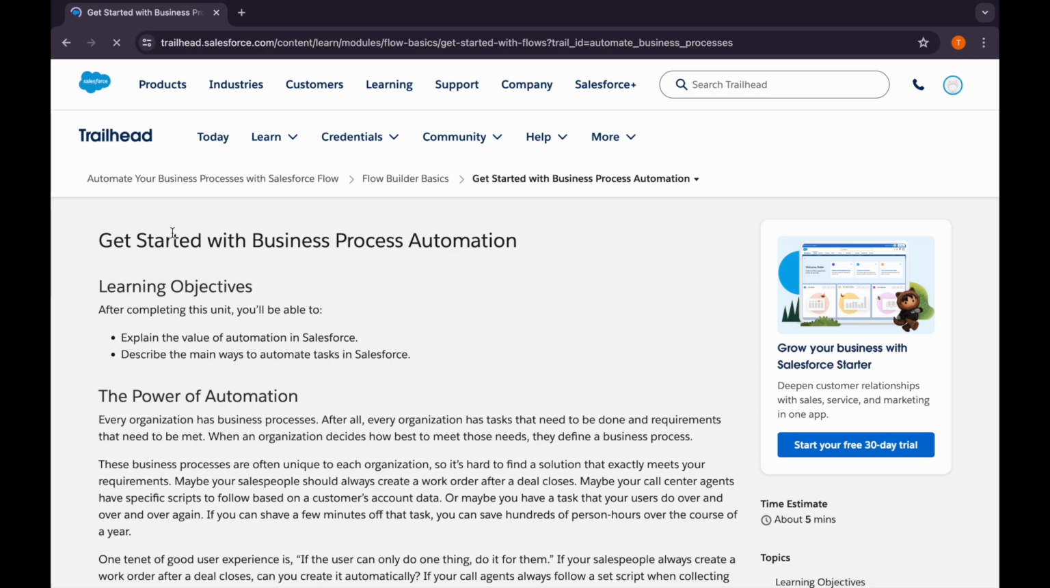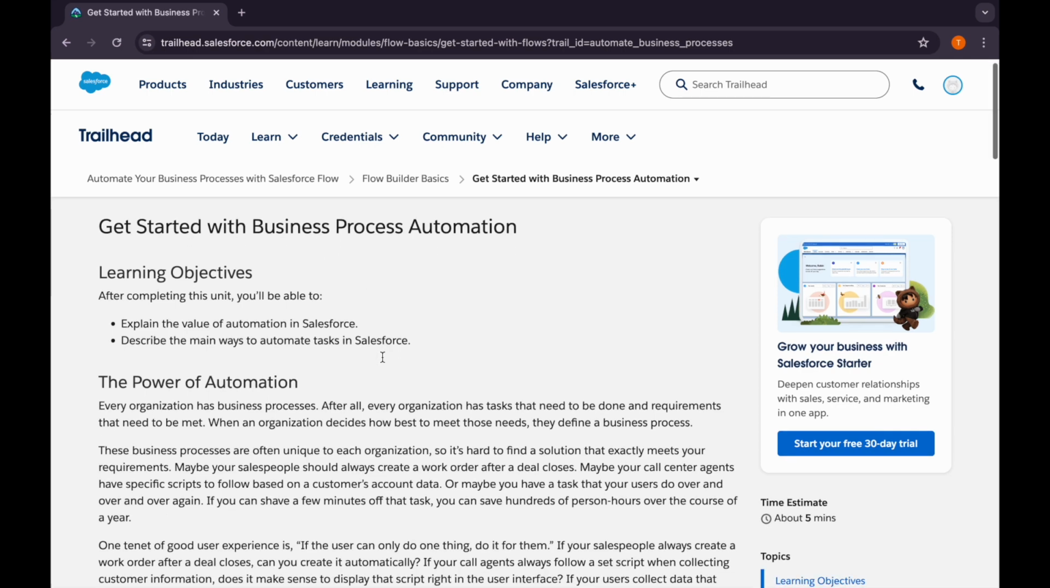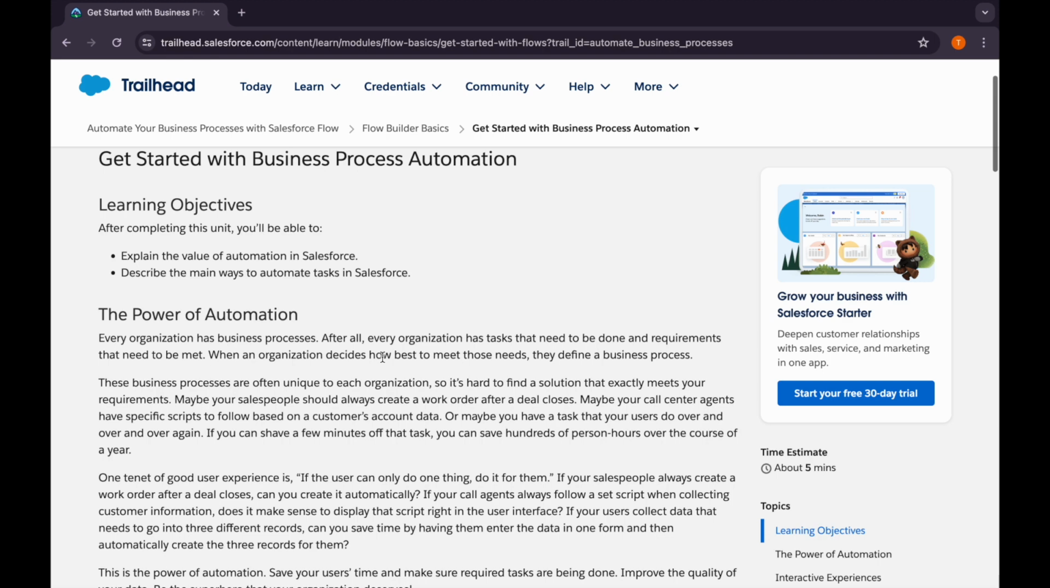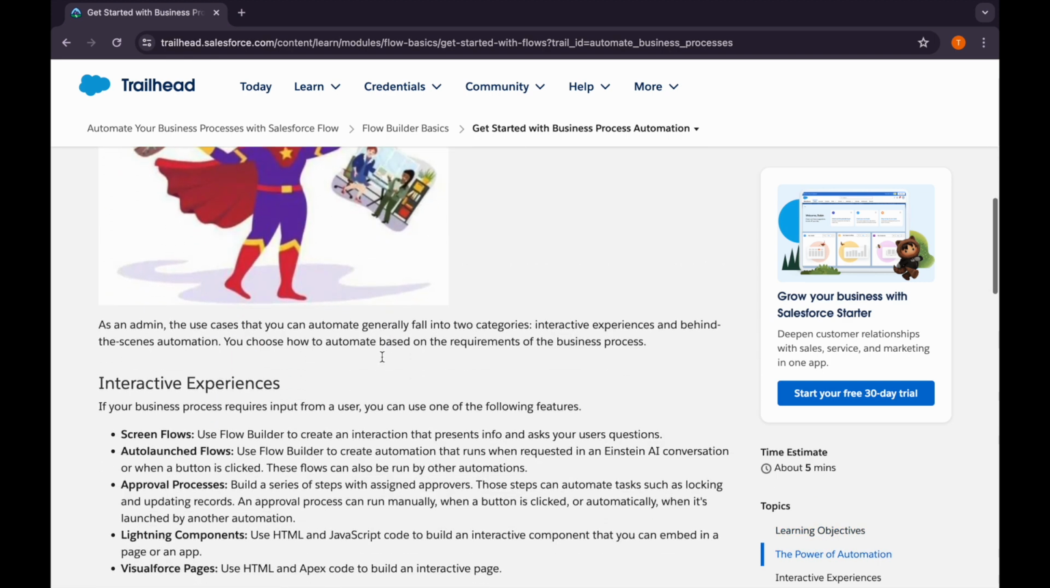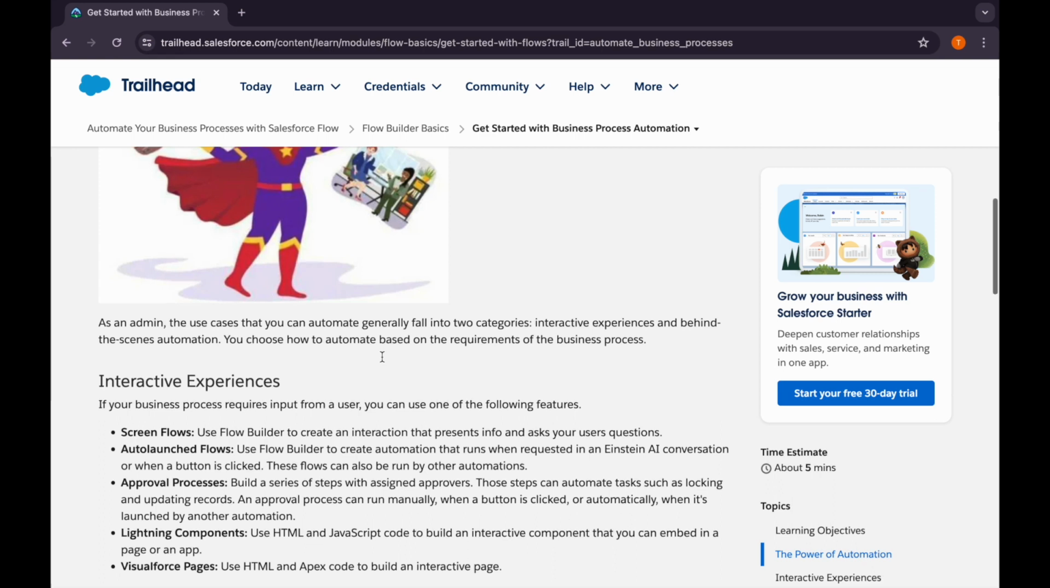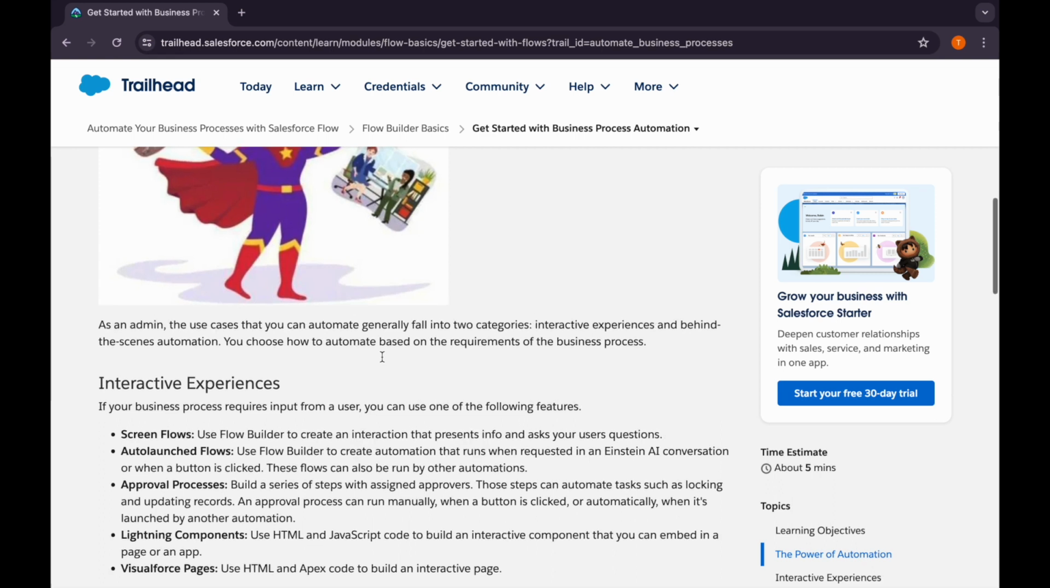Our first unit is open, that is get started with business process automation. It talks about the ways to automate a business process. We can automate a process using Process Builder, workflow rules, validation rules, or Flow Builder. These are all ways to automate a business process, but as per new releases, workflow rule and Process Builder are out of our ways now, so we will be focusing on Flow Builder.